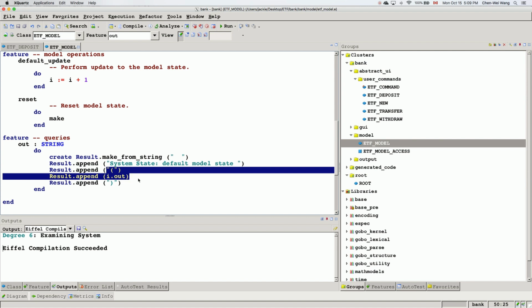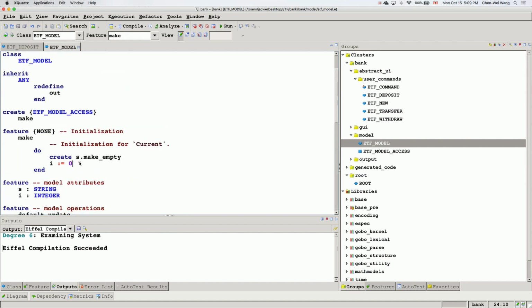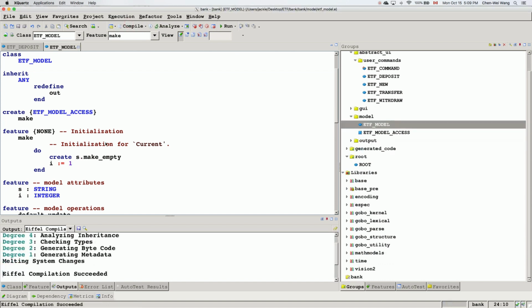Okay, let's do something just for fun. Let's say every time you call the default update from either ETF new, deposit, transfer, or withdraw, rather than incrementing by 1, I want to increment by 2. I just made a change on the model side, and also the initial value, rather than 0, is going to be 1. So what does that mean? What we used to see as 0, 1, 2, 3, 4 is going to be 1, 3, 5, 7, and so on. Let's see exactly how that's going to work.